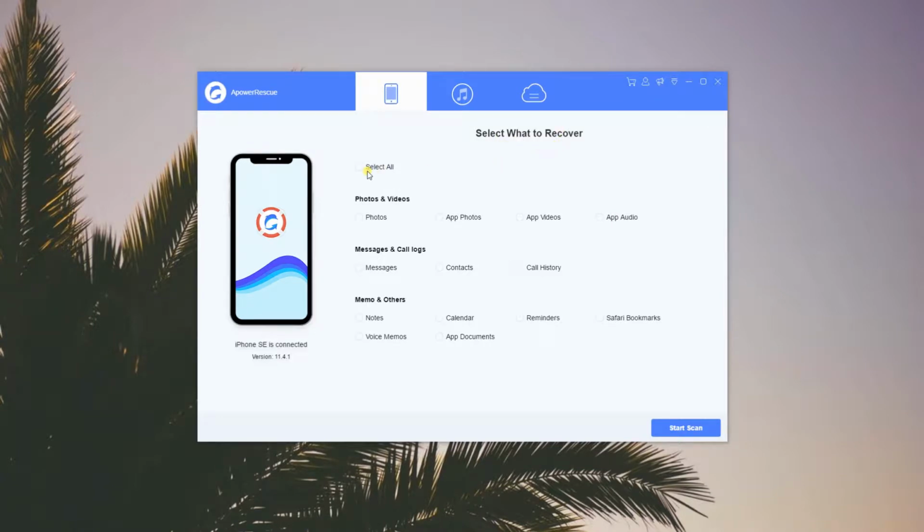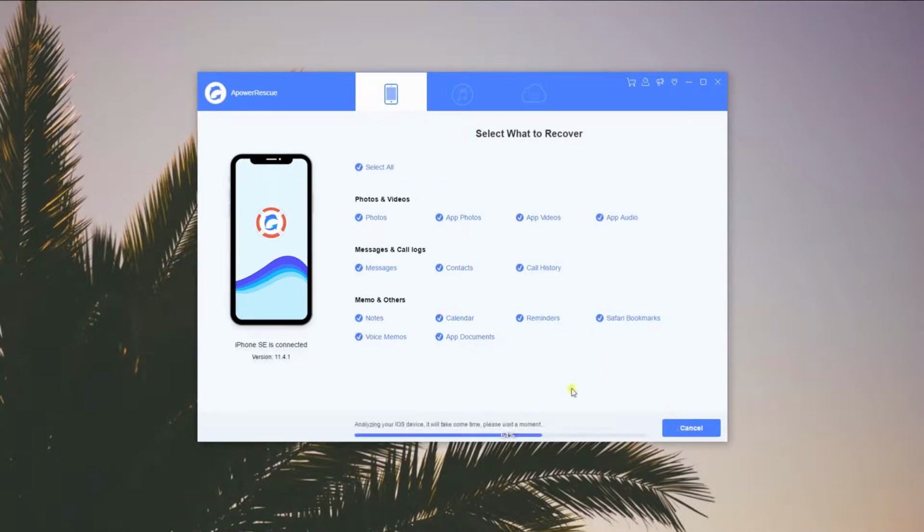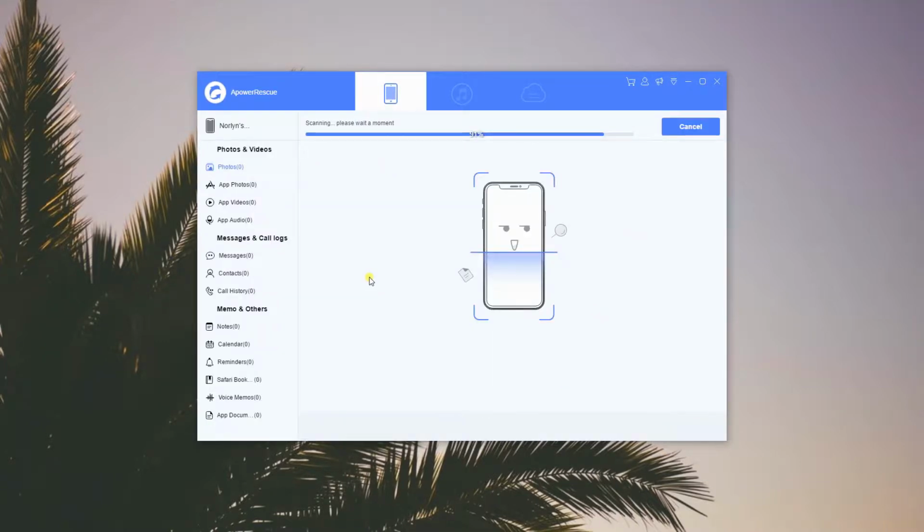Upon connecting your device, you can mark Select All to scan all the file types on your iPhone or just choose a specific file type. Press on the Start Scan button afterwards to analyze the data on your device.